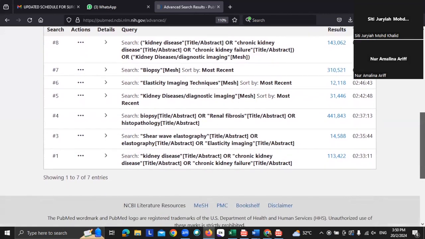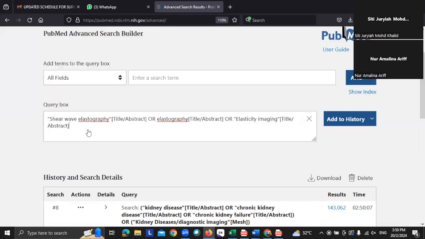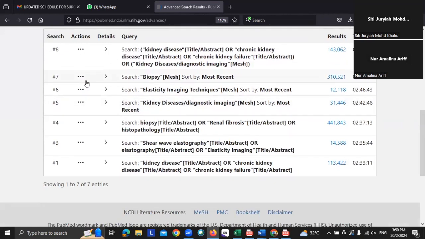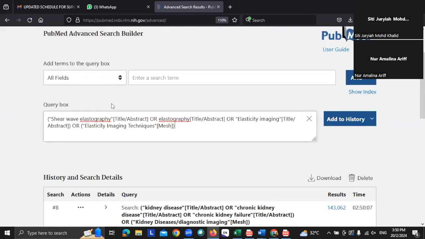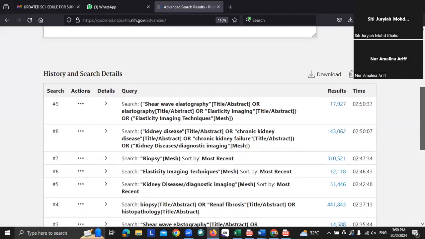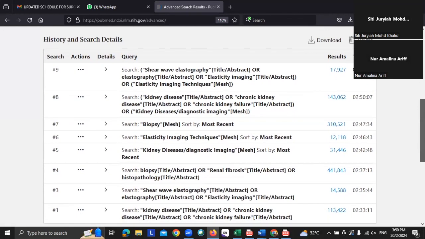So the second concept now is this one, shear wave elastography. So you add query, all right, for title abstract, and then elasticity imaging technique, MeSH, add that with OR. Okay, remember it's the same concept. And then there's 17,000 papers on the second concept. Okay, because that one is just looking at shear wave elastography subjects.